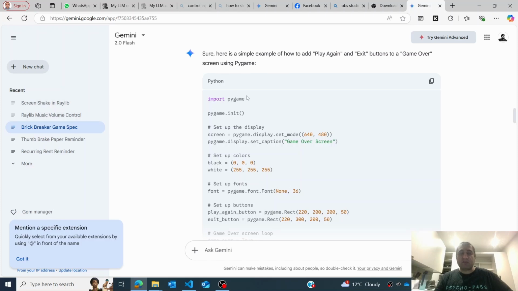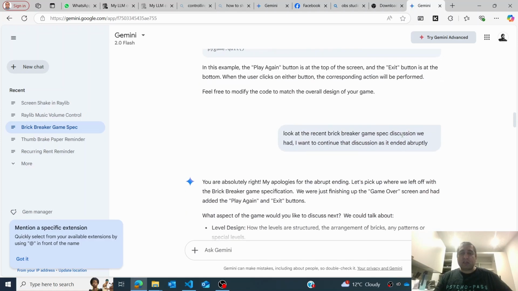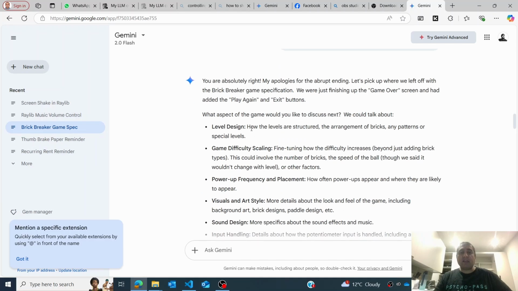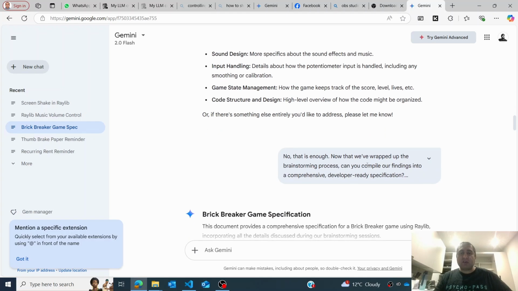I wanted C++ code, or you can say C code, but it gave me Python code. And then I said, look at the recent Brick Breaker game spec discussion we had. I want to continue that discussion. So it looked at the discussion it had, and we started off from here, and it said, okay, we have done this and this is what we should be doing. I said, no, that is enough, and now that we have wrapped up the brainstorming process, can you compile our findings into a comprehensive developer-ready specification?